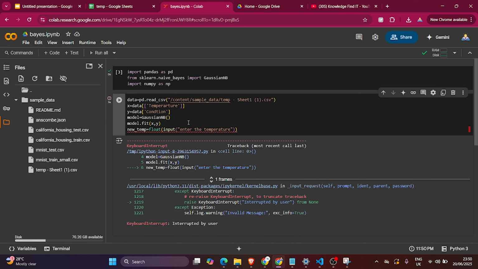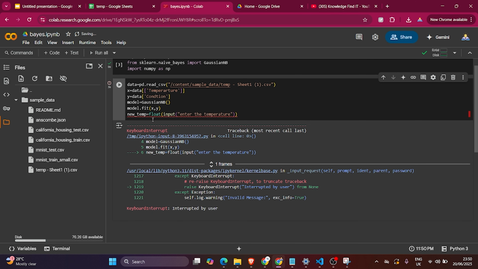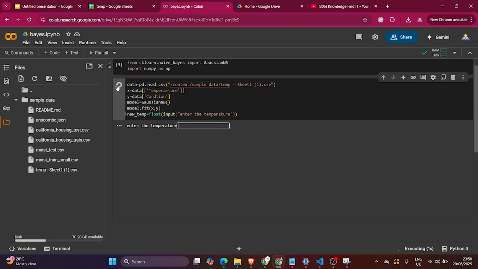Now the user can enter the temperature here. The input is a string by default, that's why I converted it into a floating point number for the prediction.